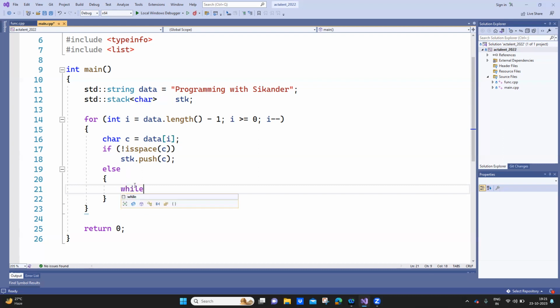But how do I check if there are any elements in the stack or not? For that, it provides a method called empty, which returns true if the stack is empty, but returns false if the stack is not empty. So I need to repeat this as long as the stack is not empty. So I'll write, well, stack.empty is false, repeat it, right? It means that there are some elements.